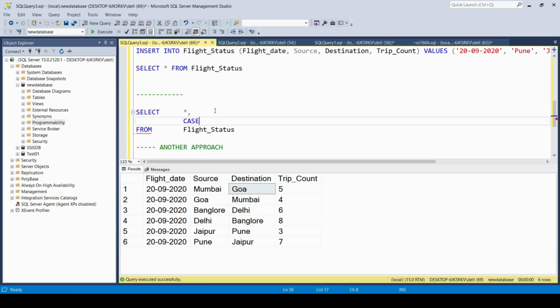Let's think and let's do it. I am just writing the script. We will understand what I want to tell you. Let's think: when source is less than destination, then pass source, else null, as flag 1. Let's execute this and see.